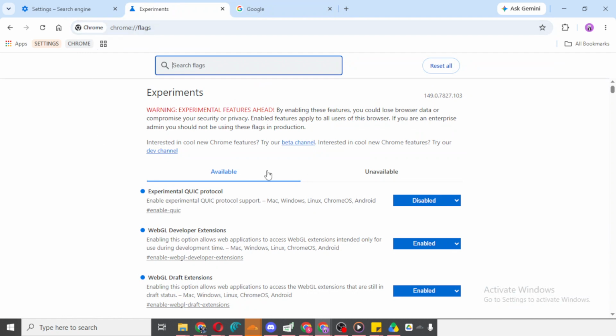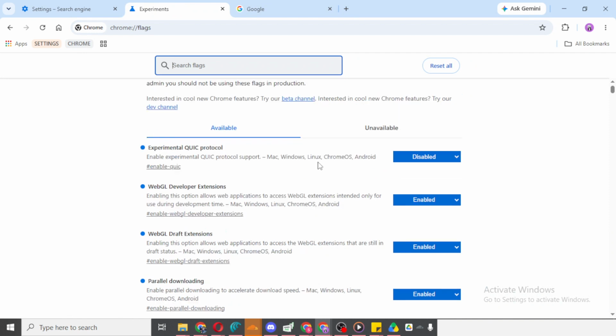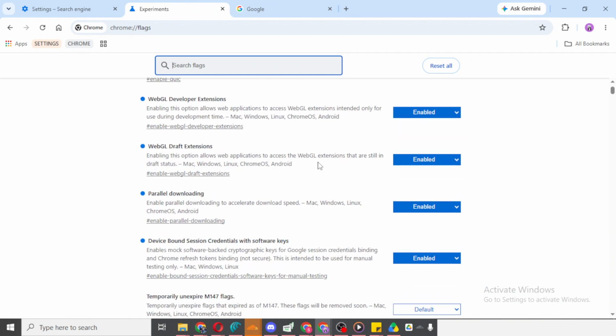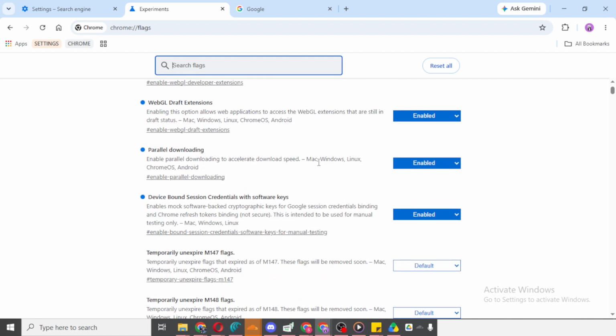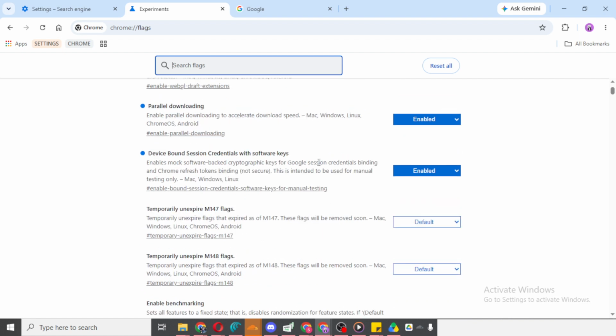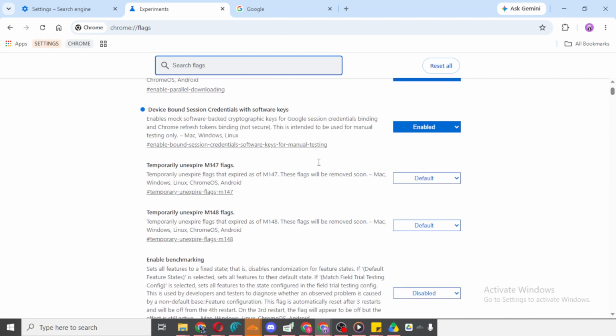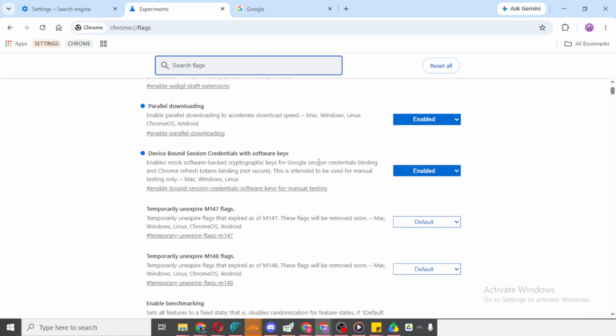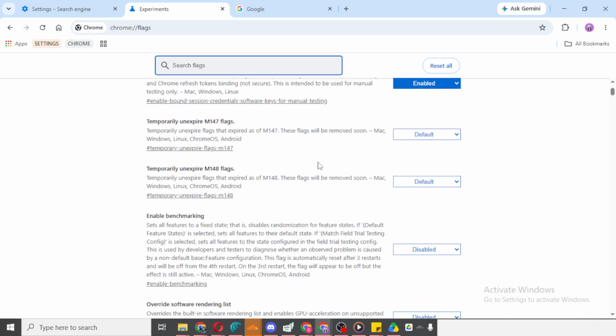When the page loads, you'll be taken to the Chrome flags area. This page contains a large collection of experimental tools and browser features. Some options may improve performance, unlock early features, or change the way Chrome behaves. Since these settings are experimental, you may also notice a warning message near the top of the page. That's completely normal. It's there to remind you that changing flags can sometimes affect browser stability or performance.